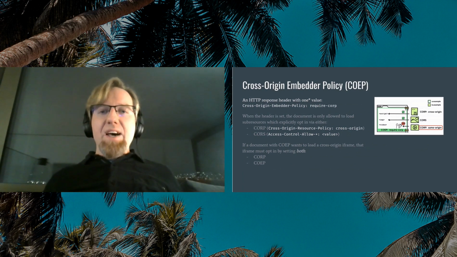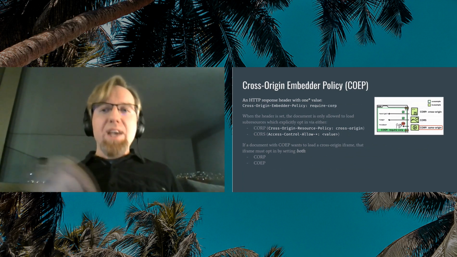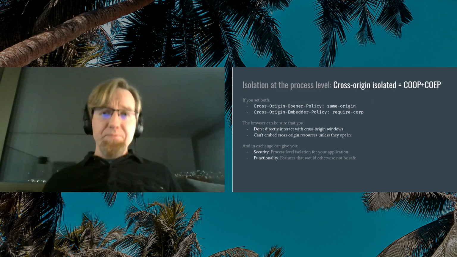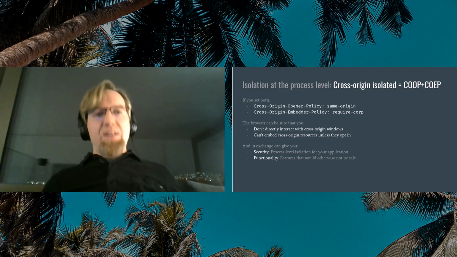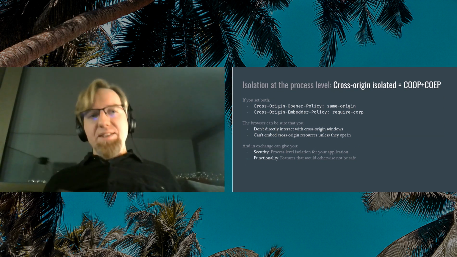And this constrains you in some ways, but it also lets the browser guarantee that you only have access, you cannot load any resources that didn't opt in. So, in a nutshell, I know this is a very complex area, but we can make it simple.